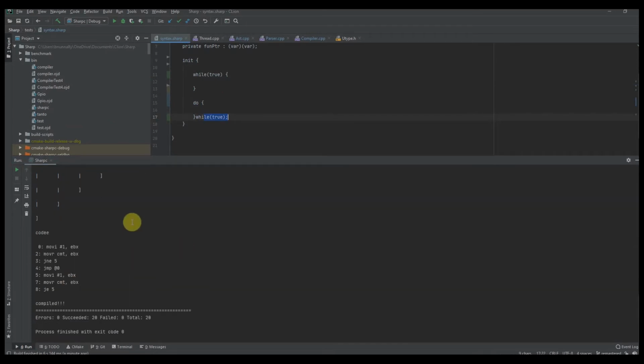So if we look down here, we can see how that code looks. This is why I thought it was broken, because it's surprising how short this code was. So for the while loop, we move one into the EBX register. We move EBX into the CMT register. The CMT is short for compute. It's basically for branches. It's a register specifically for branches.